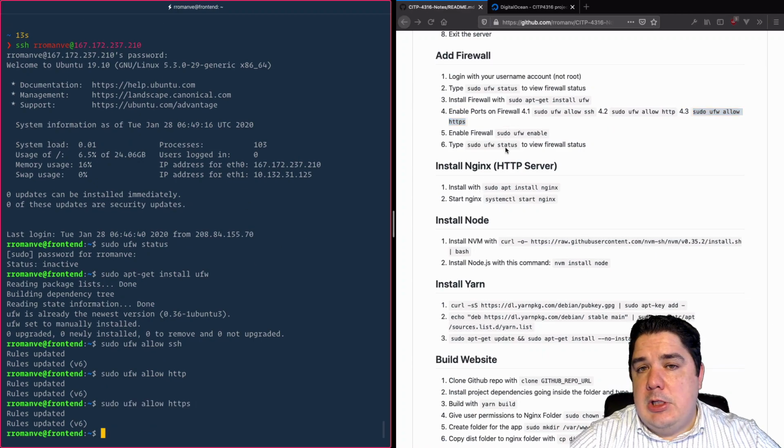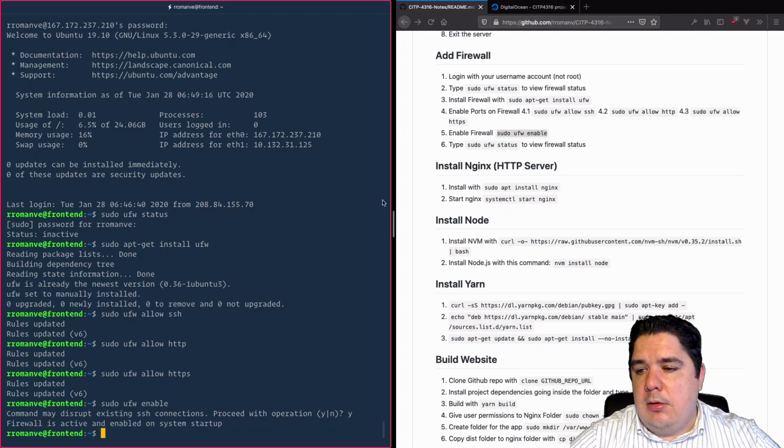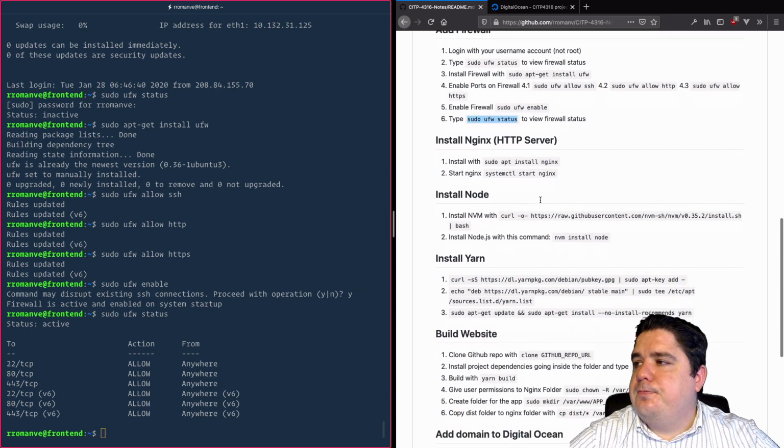Cool. After we enable everything, we just need to enable the firewall. It asks, are you sure? We say yes, and we verify the status. And we see that we are allowing TCP 22, 80, and 443 for IP version 4 and IP version 6. This is pretty much SSH, this is HTTP, and this is HTTPS. And the firewall is active, so that means that every other port is right now closed. So we're good to go.